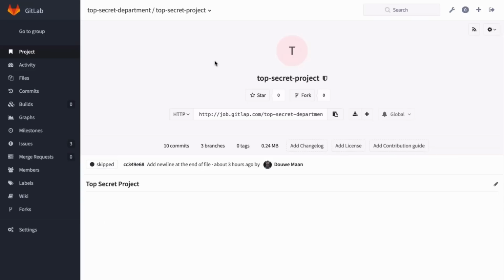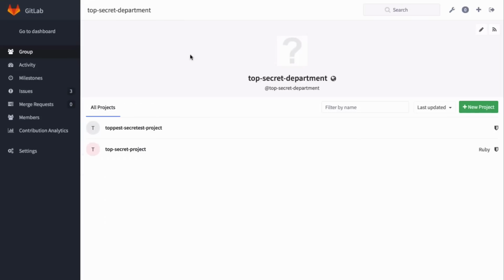There is one little issue here, though, and that is that this is not the case for the group that we're in, the top secret department. If we click on this link here at the top left and go to the group page, you will see that the group is actually public, with the little globe here, which means that the group can be viewed by anyone without any authentication. So if you were to go to the URL for this GitLab installation and go to the Explore page, you would actually see every group in this company listed, which can give away a lot of information about the kind of departments we have.